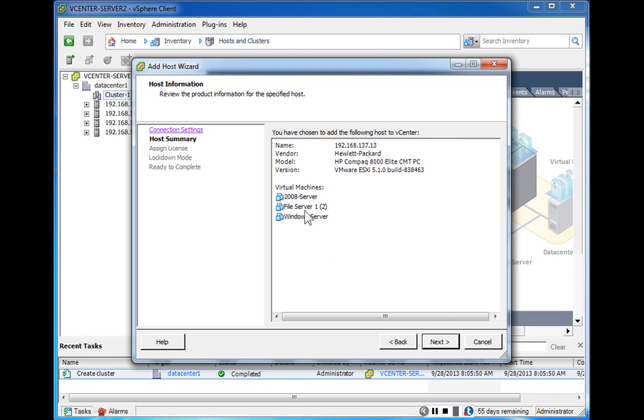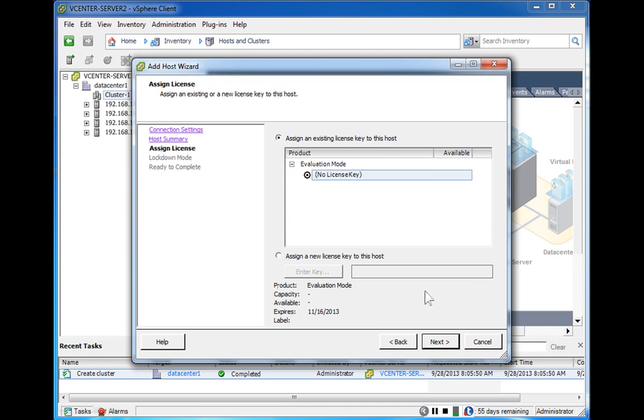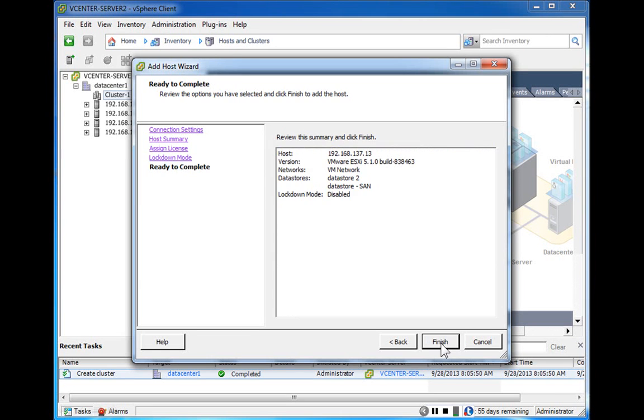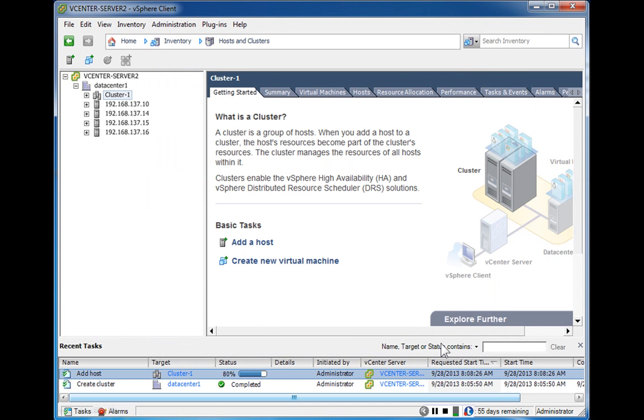These are the virtual machines which are running on that ESXi host. Click on Next. We will leave it in evaluation mode, and once we've got it all up and running right, then we'll go back and enter the license key. For the moment, leave it in evaluation mode. Click on Next. We will not enable lockdown mode. Click on Next. Click on Finish, and we have added one host to the cluster.